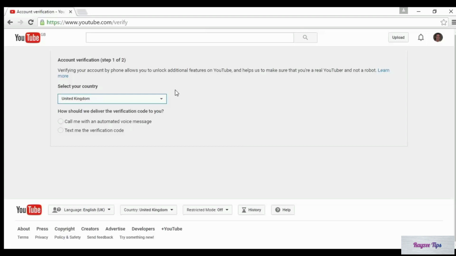So what you have to do is sign in and then come here to youtube.com/verify. And it's a two-step process. You select your country from the drop-down menu, and then you need to decide how they're going to send you a verification code. They can either call you on the phone with an automated voice message, or they can text you the verification code as an SMS message. It's up to you, but you do have to do this by phone in most countries.